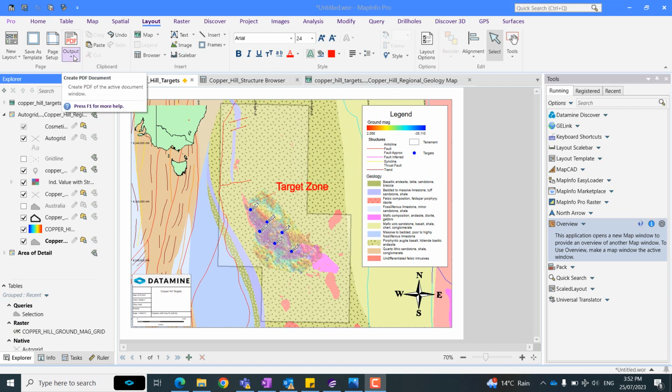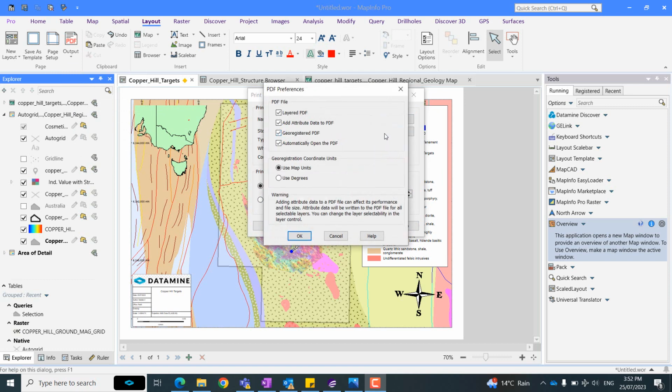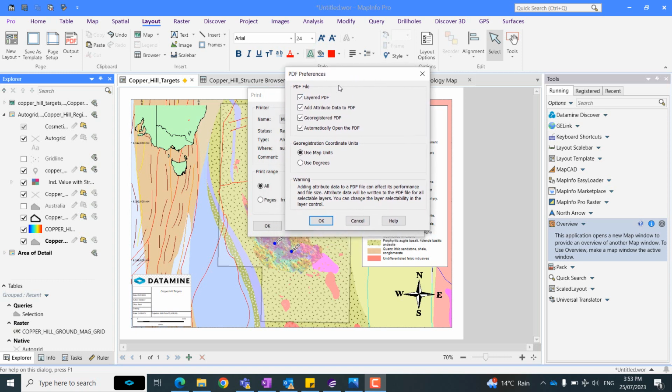And I'm gonna try it again, but this time I'm gonna select the PDF. So I'm gonna go to PDF, and instead of just clicking OK, I'm gonna go PDF, and here we have preferences. The one that I would like to highlight is this option called Layer PDF. What this is doing, and I'm gonna show you in a minute, it gives you the option to open a PDF, even if you don't have Discover MapInfo, and tick on and off the layers so you can better appreciate the data within your map.